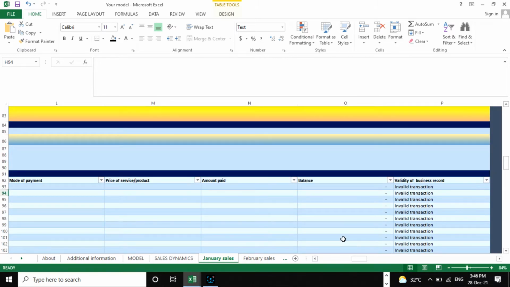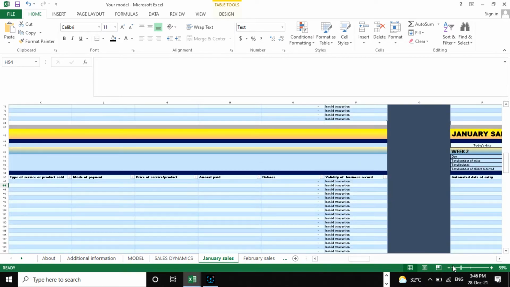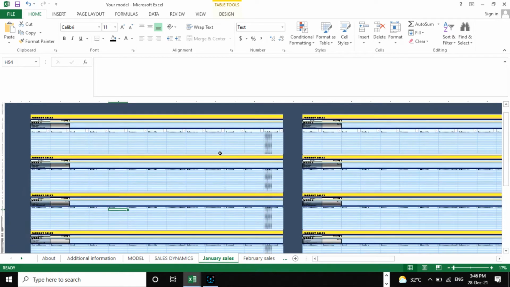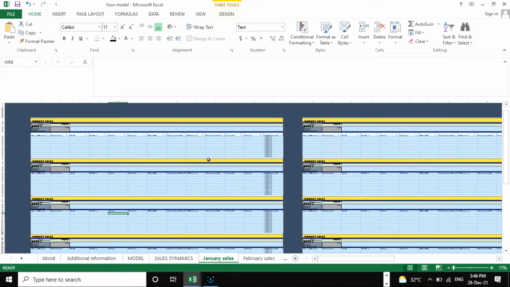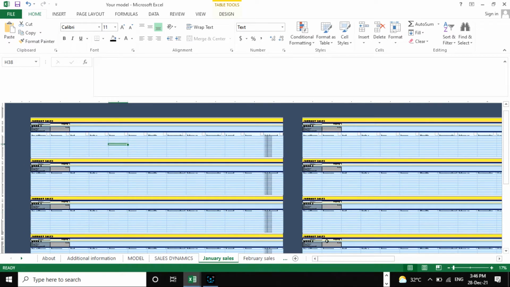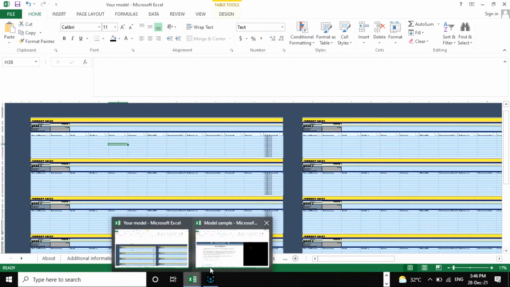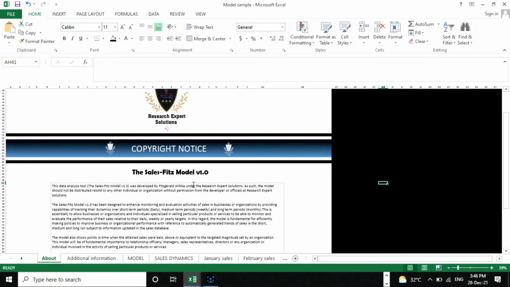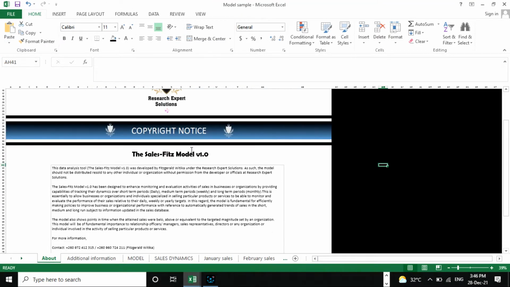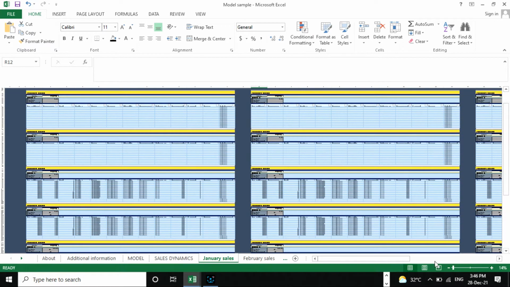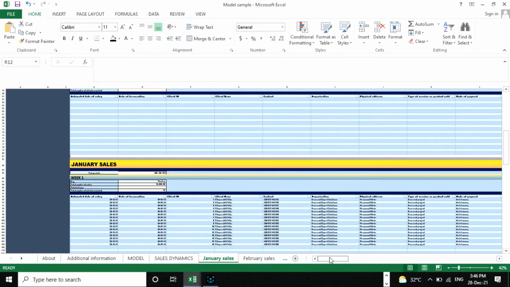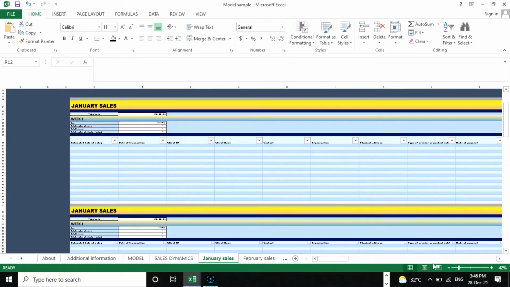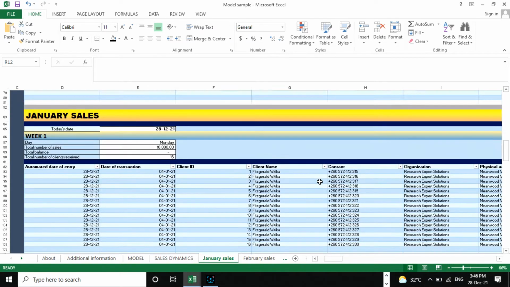So this is the database that you are going to be using to insert your daily transactions. Then there is another spreadsheet that you receive upon purchasing the model, which is named model sample. This model sample gives you an overall view of how your output will come out when you insert data into the database, because it consists of hypothetical data that I came up with to give an example of how data should be entered.